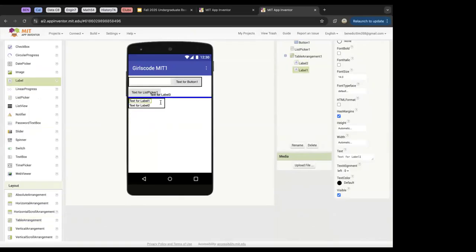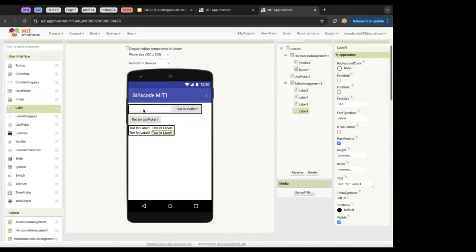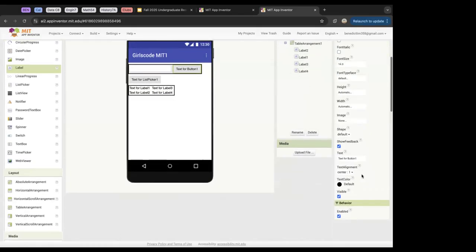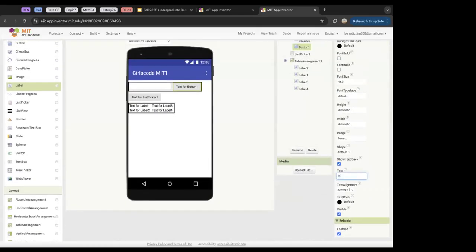Okay, while I'm adding it, try to think, why am I adding these labels in? What is the purpose of me adding this? How am I going to use it later on? Okay, so here, the text box is for my name, and then the text for button one should be estimate, right? And then actually I'll put enter so it's clearer.